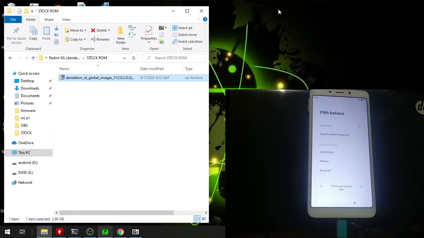already in the Android wizard, okay, we have successfully flashed the device.